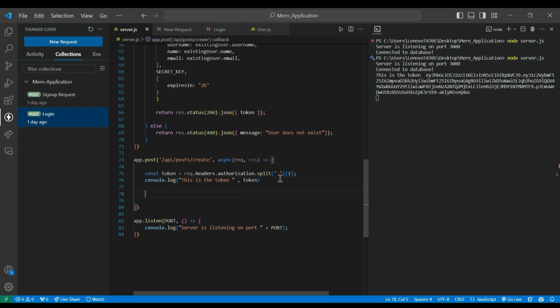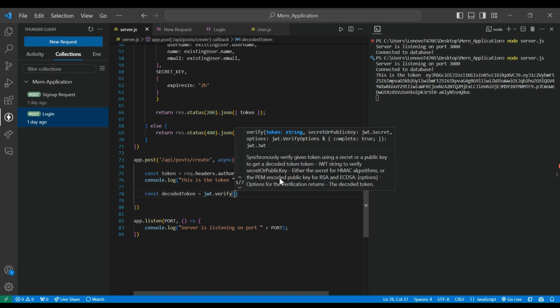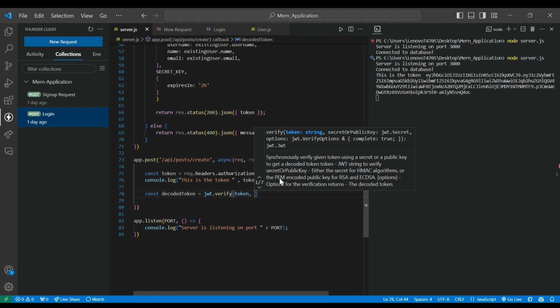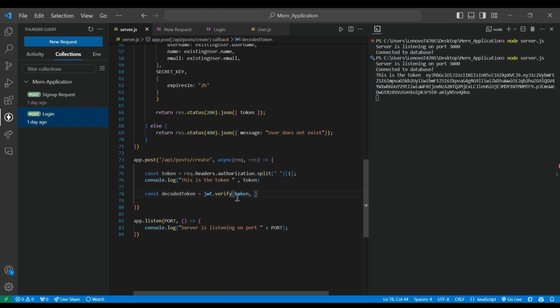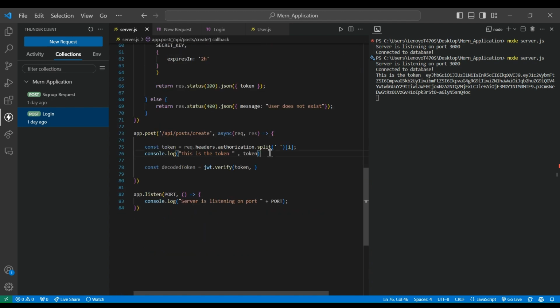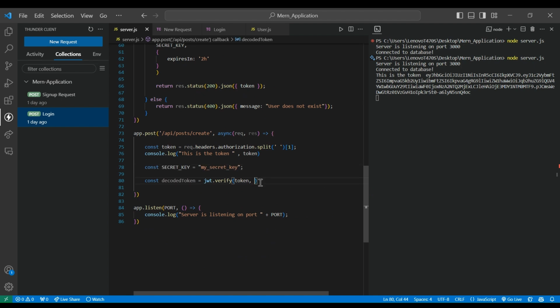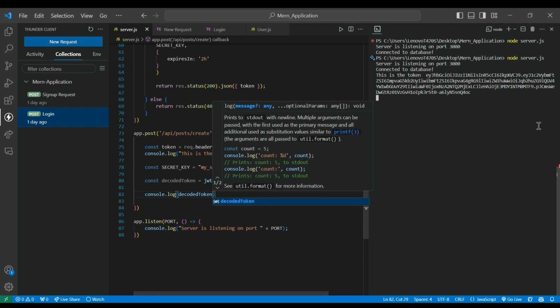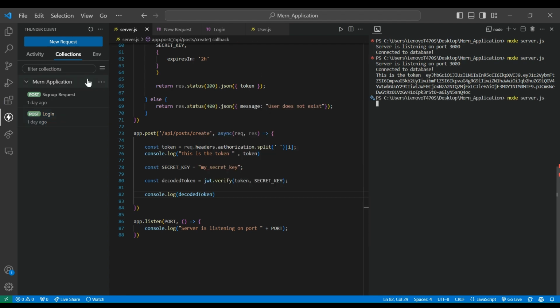For that, we have a function of JWT, which would be something like this. You would type in jwt.verify, and the first argument is going to be our token, which we got from the authorization headers. And the second argument is going to be our secret key. So our secret key was defined right here. Let's go ahead and copy that, paste it here, and just put that as the argument. Now let's console log the decoded token to see what that looks like. Close the server, run it again, and send the request.